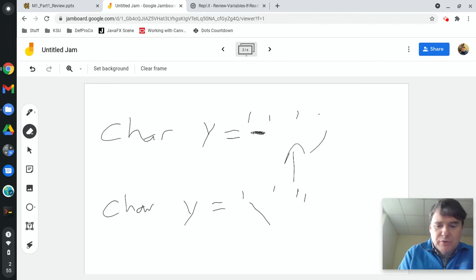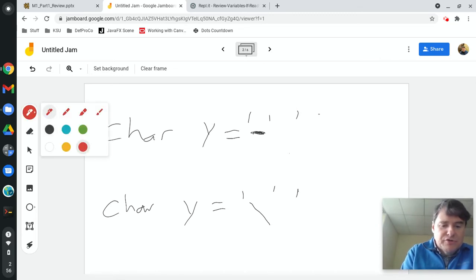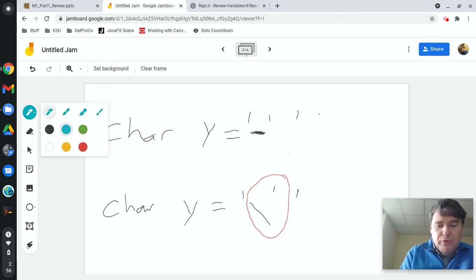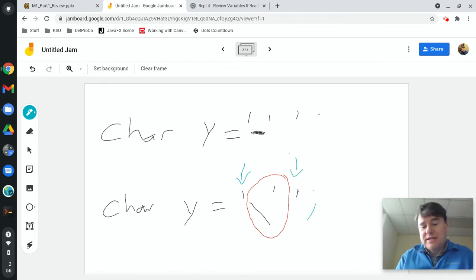And I ended up with an extra one. All right, so what is all that nonsense, and why would I ever have to do that? So let me just draw some circles around the different bits here. What I'm doing is the outer single quotes, which I will point to in blue here, those are what delineate the character. So I'm saying that this character is inside of those two single quotes.